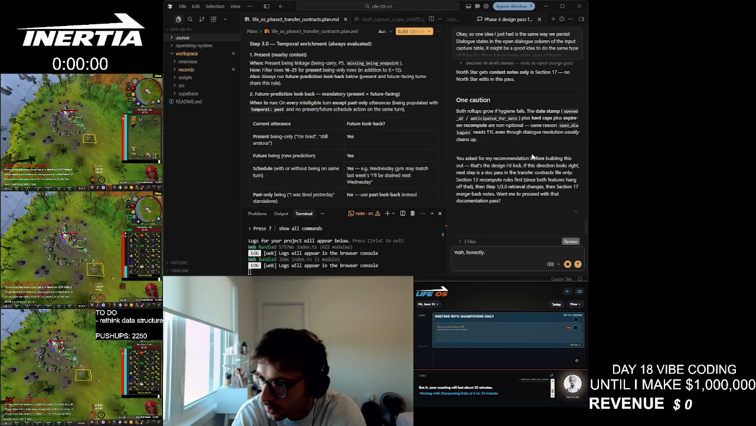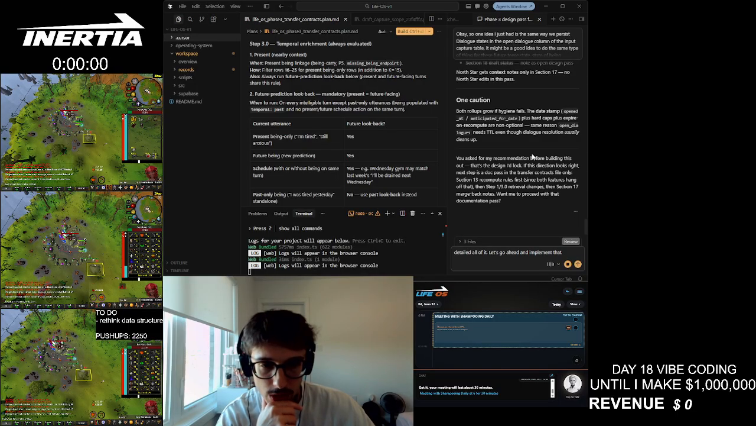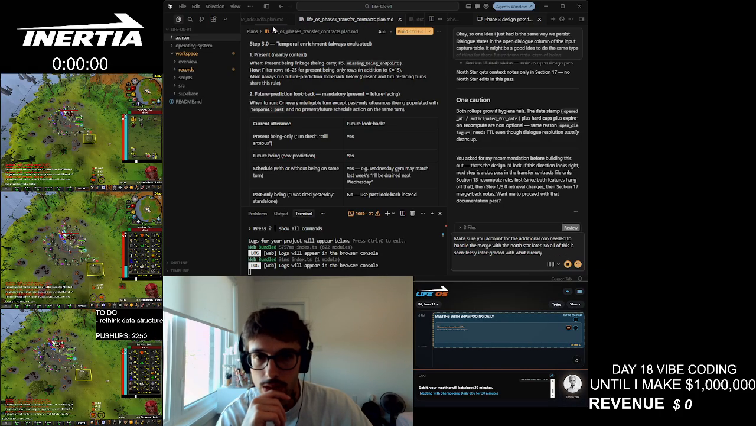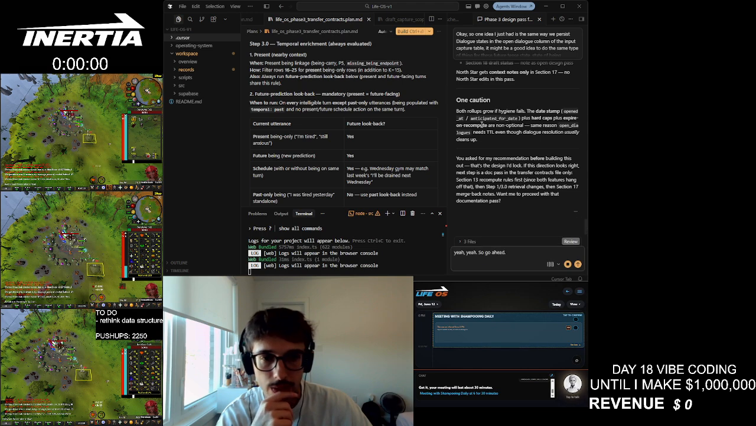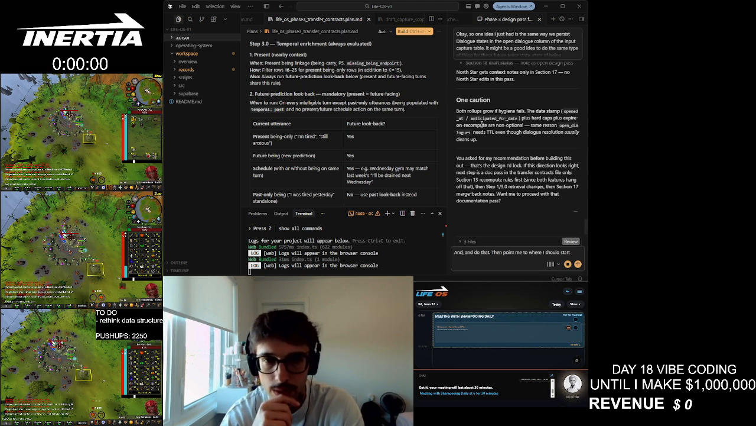Yeah, honestly, this makes a lot of sense the way you just detailed all of it. Let's go ahead and implement that. Make sure you account for the additional context needed to handle the merge with the North Star later, so all of this is seamlessly integrated with what already exists inside of that other file. Yeah, so go ahead and do that, and then point me to where I should start reading from again.